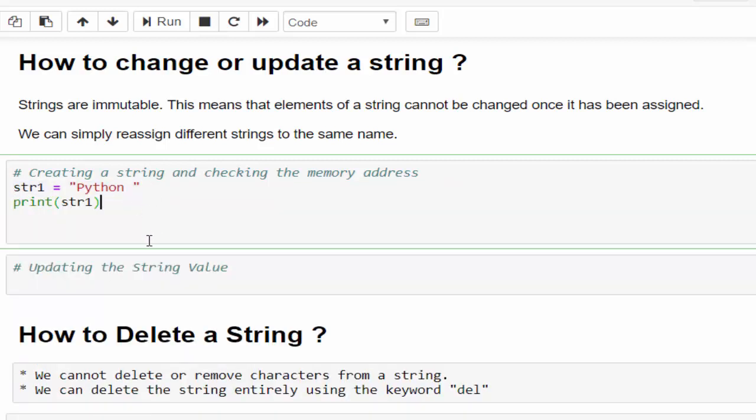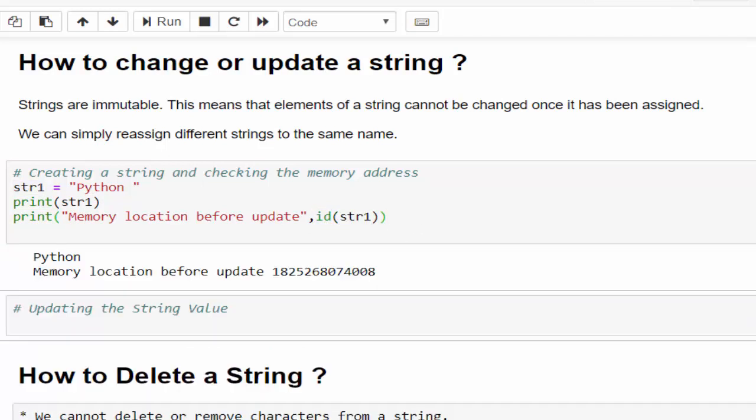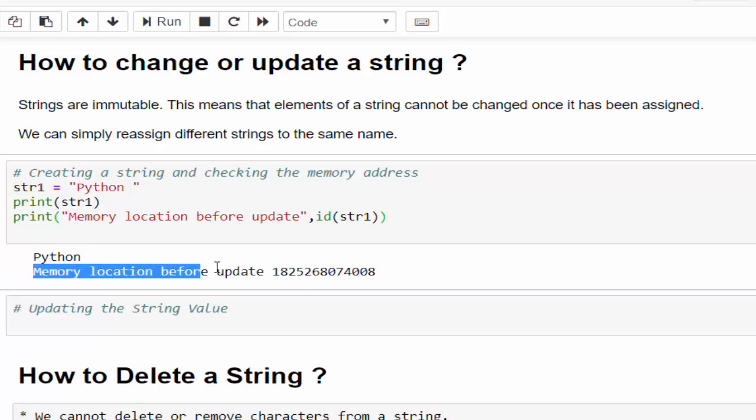Create a string and print it. I want to find the address of this particular string. For that, memory location before update, ID. When you mention ID, it will display the address of this string, ID of str1. Just run it. The value is Python and the memory location before update is 18 followed by 008.